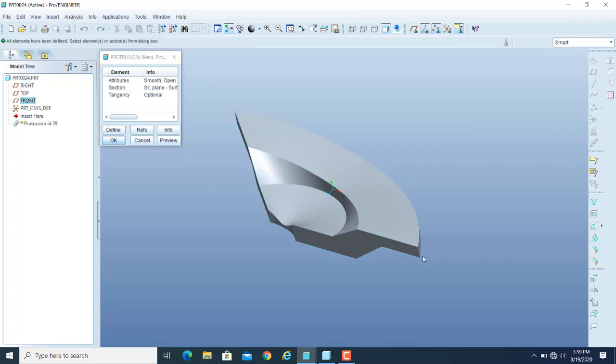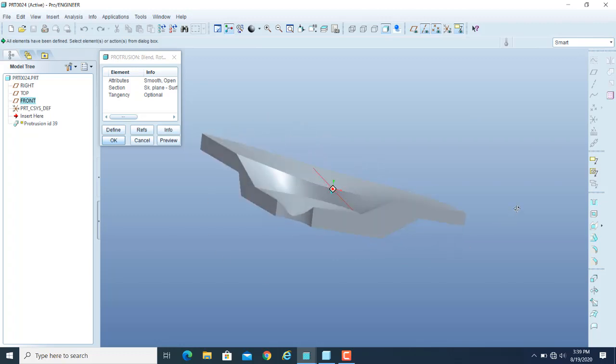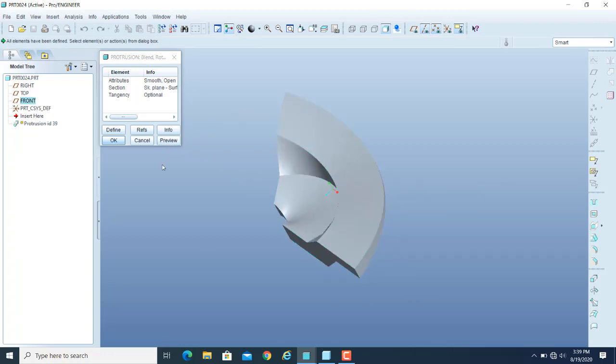So if you want to close that, so close में क्या करेगा? So it will try to join the last profile with the first one, whatever radius it might require. If possible, it will join them. Otherwise, it will give you the error कि ये join नहीं हो सकता.